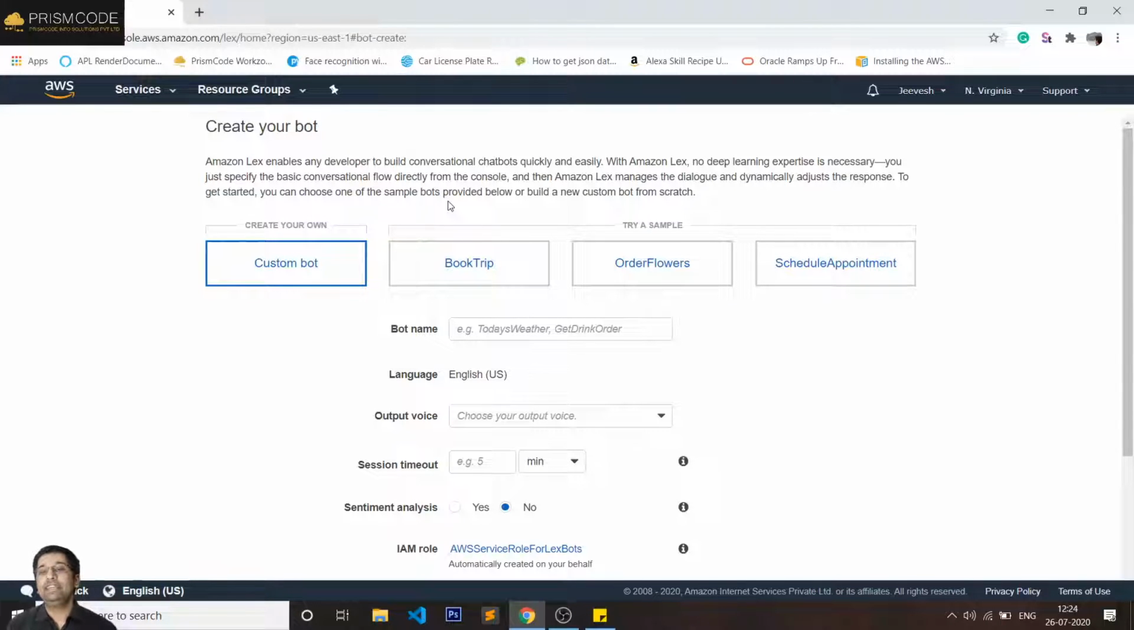You do not need any prerequisite code for this, because if you code in the backend, it's not going to be more than around 15 lines of actual code. So with 15 lines of code, you'll be really good to go and create your bot. So custom bot is the type that I have selected.